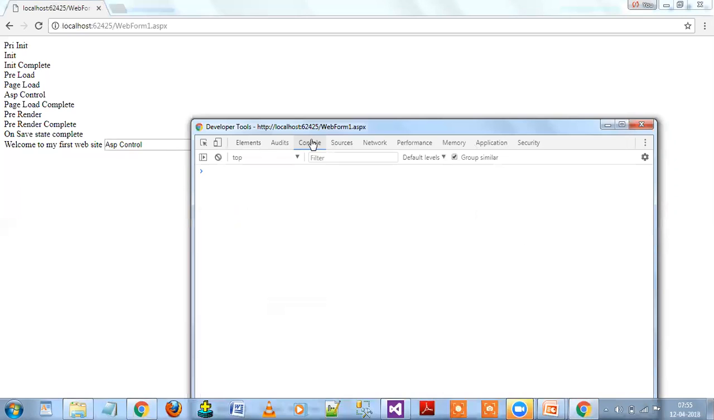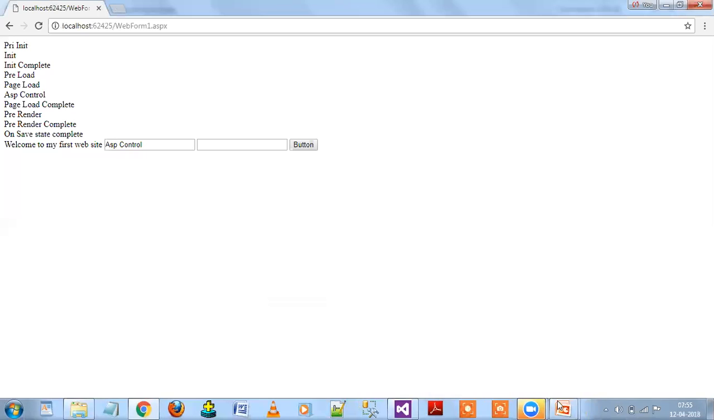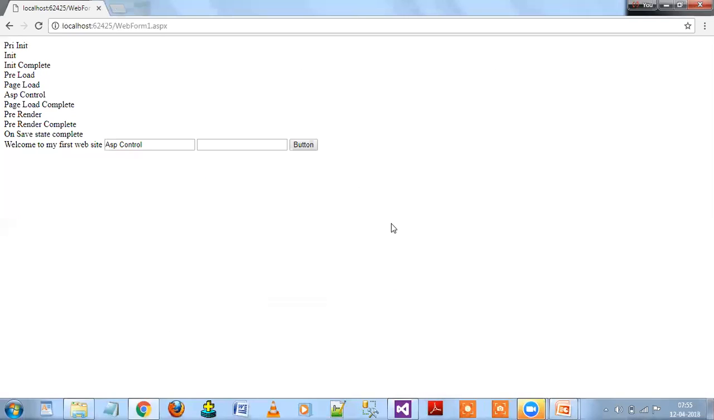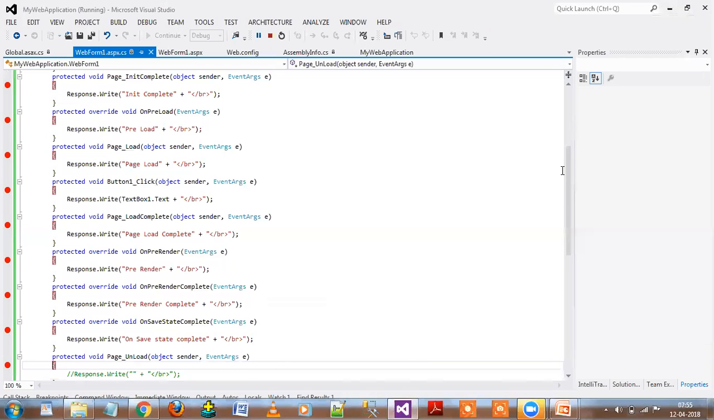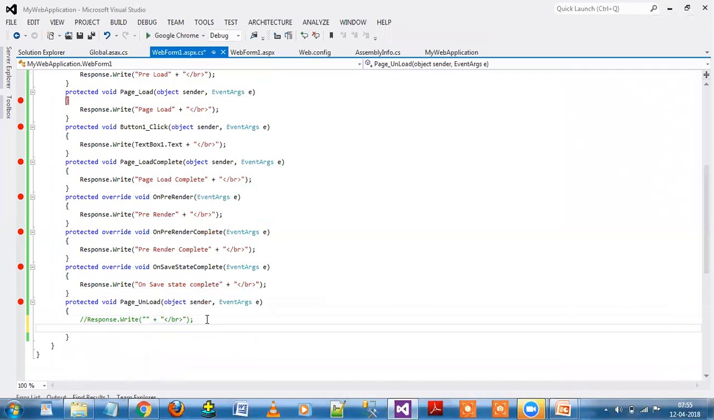In the console, we have a lot of features for debugging on the script side. Actually, we are debugging the server side. How to debug on the client side? I will show that whenever we are developing an application in the script file. So in unload, whatever events are defined above, here I try to consume Response.Write.